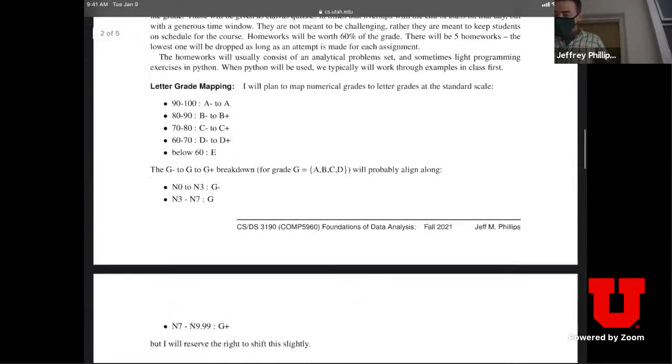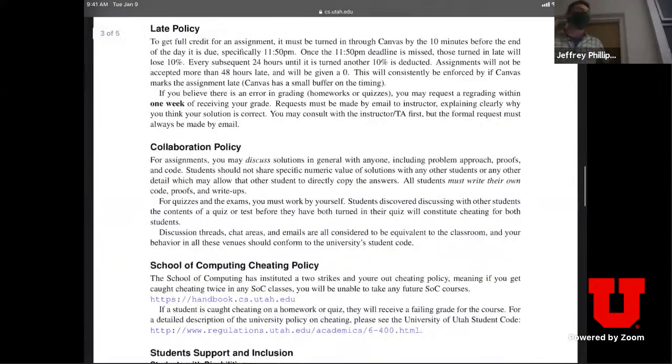Grading is this standard scale. Okay, the late policy. Homeworks will be due at 11:50 p.m. on Tuesday night. Canvas might give you a little grace period, but they're due at 11:50 p.m. Okay, and if you are late, you can turn it in late, but you'll lose 10 points out of 100 within the first 24 hours late, and 20 points out of 100 on the second 24 hours late. After that, it's going to be too late.